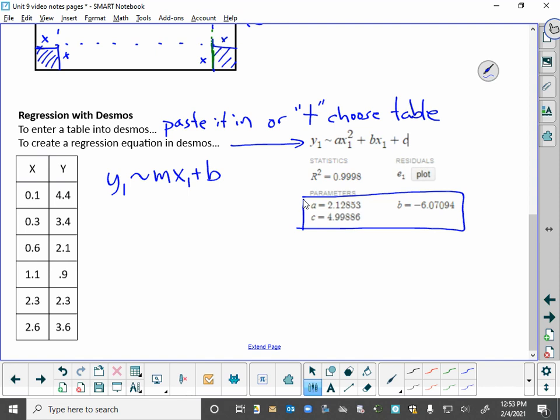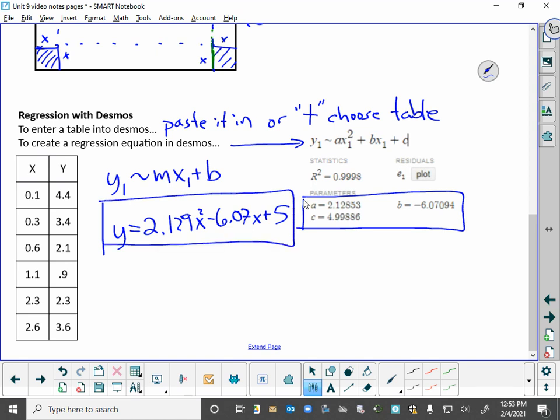And this one tells me that my equation that fits this data the best looks like y equals about 2.129x squared minus 6.07x plus about 5. So that is a reasonable fit for this equation.